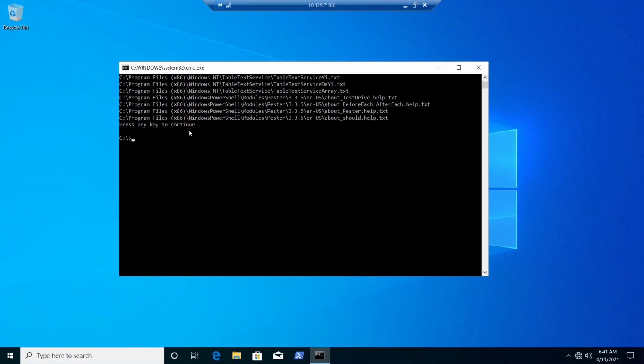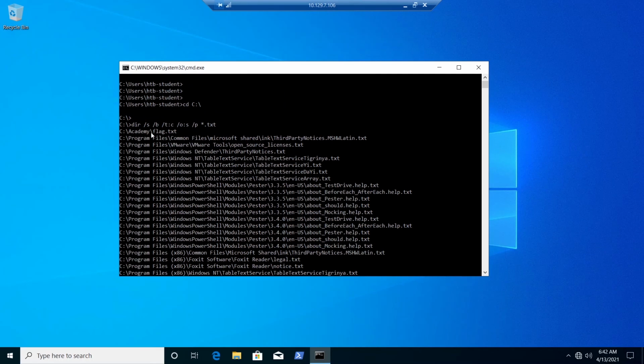Now I can exit this and I can say type flag. So I got the flag. So you can see here the usage of this dir command. It is so flexible. If you know how to use these switches, it will be very useful in finding these files.